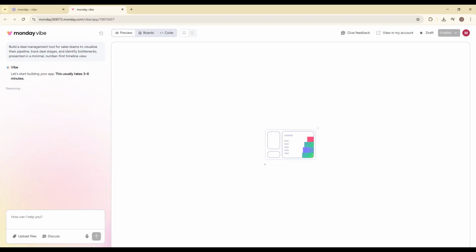When you click Build It, AI Vibe will process your request. In just a few moments, it will generate a structured app or board based on your instructions. You'll be able to review the layout, check the columns, see the suggested automations, and explore the workflow it created. Take a moment to review everything carefully.